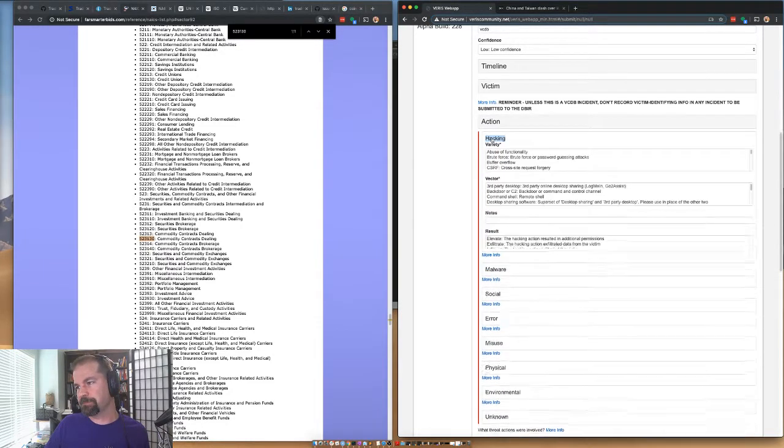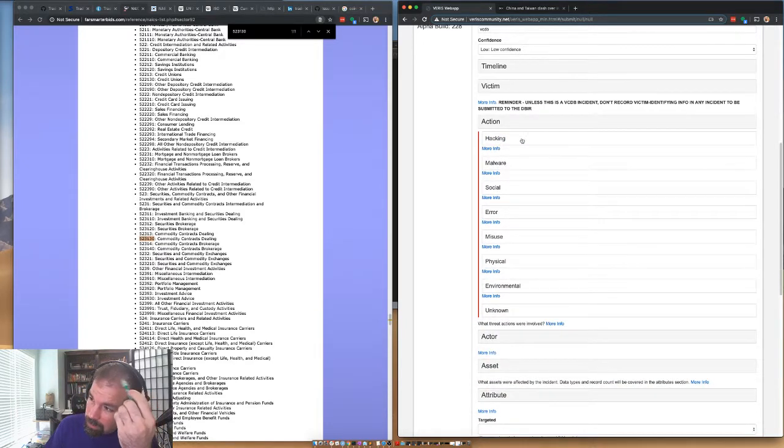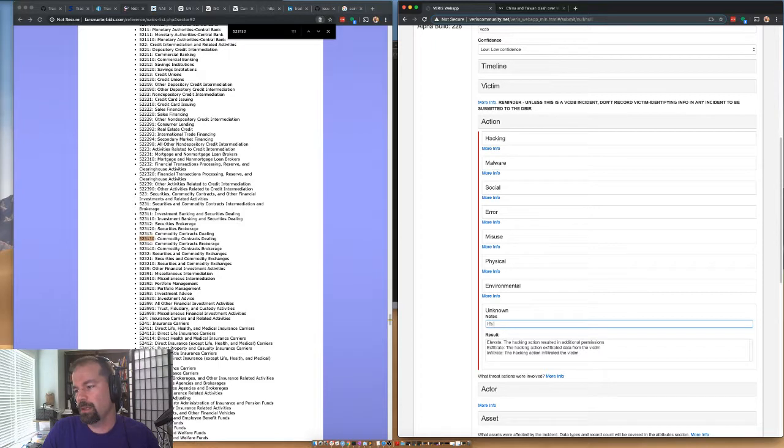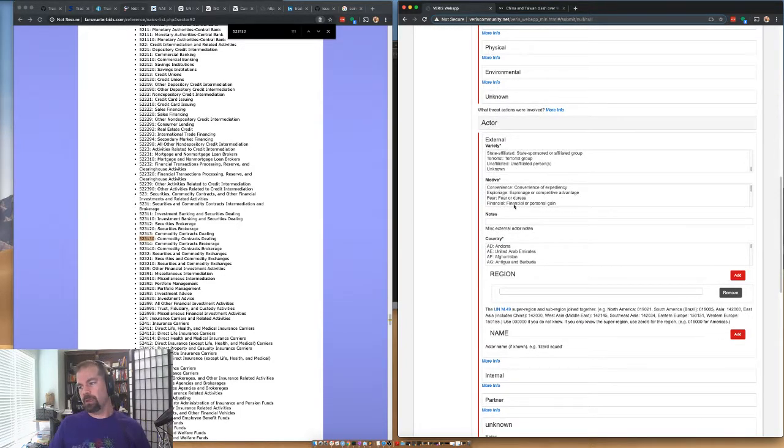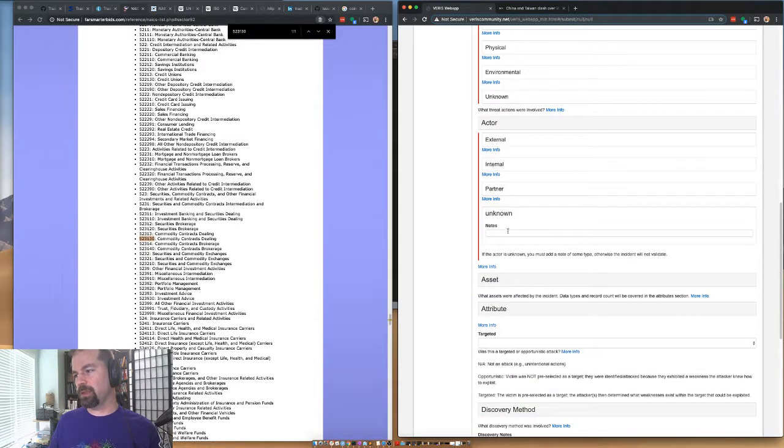Action. Do we know if it was hacking versus malware? I mean, all we know is that they lost a credential. It's unknown how a private key token thought to be only available in an offline storage safety deposit box was stolen. Actor. So we really don't know, because they think that maybe it was an insider. So it could have been an insider or an outsider. And the problem is then we can't code motive.